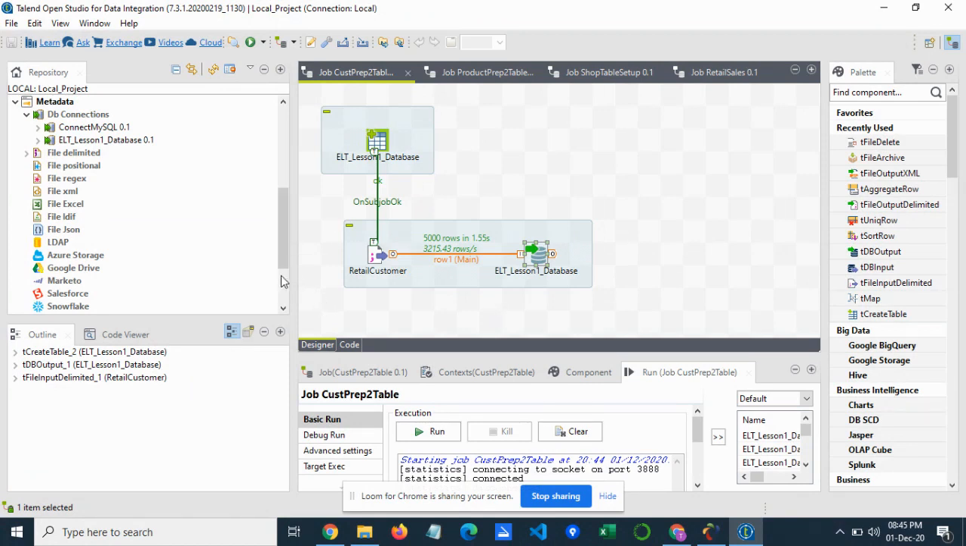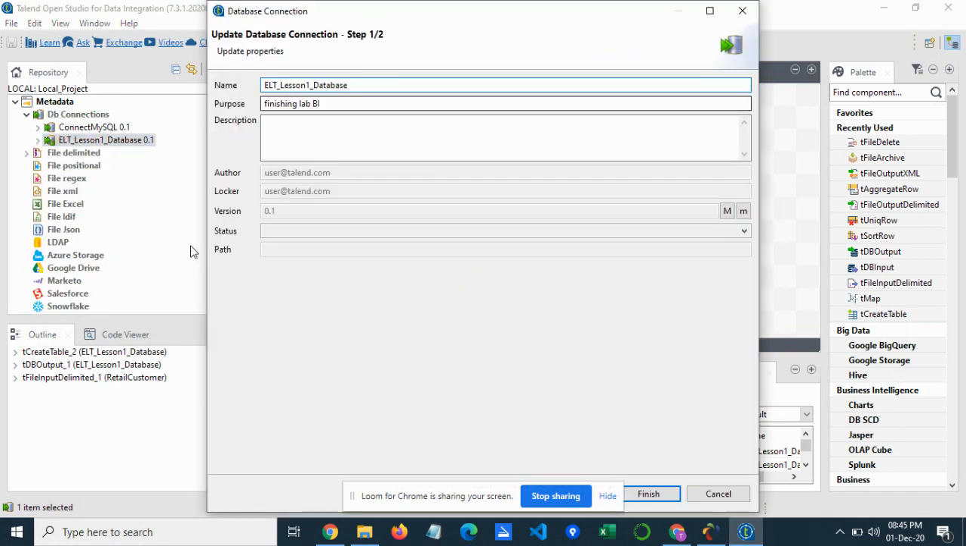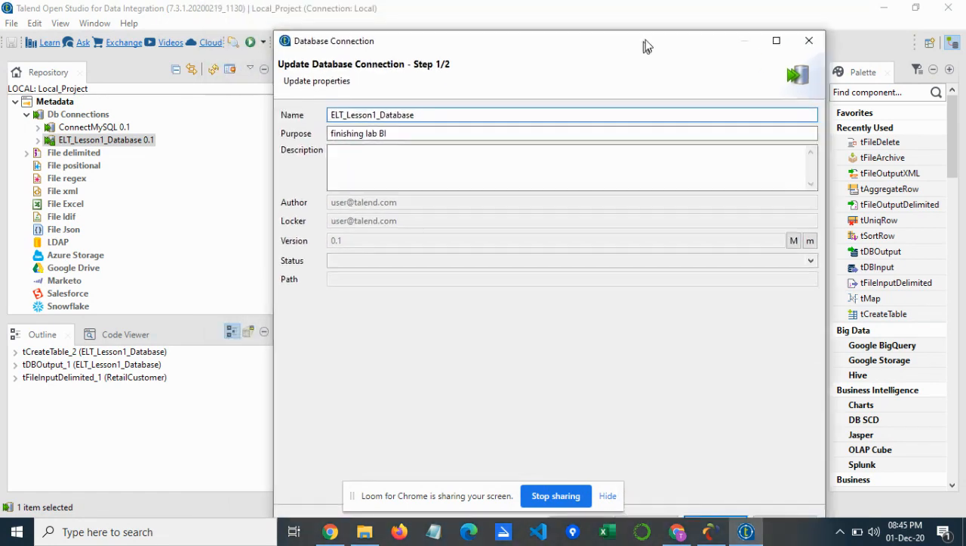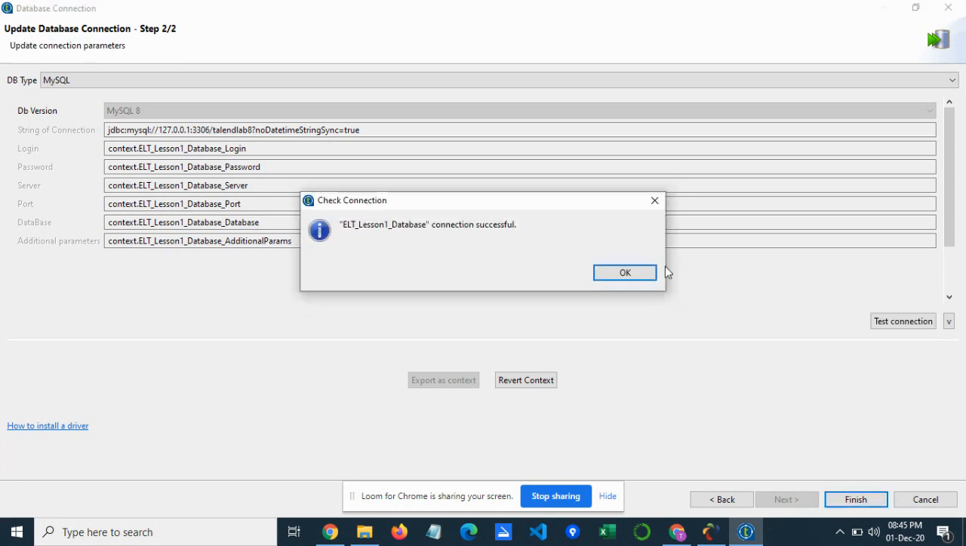So first of all, today we will talk about how to connect with database and ETL lesson 8 database. First of all, we connect to the old database, which is MySQL. To look at all the details, we can see it here. Yes, so we can test connection. And then we finish.